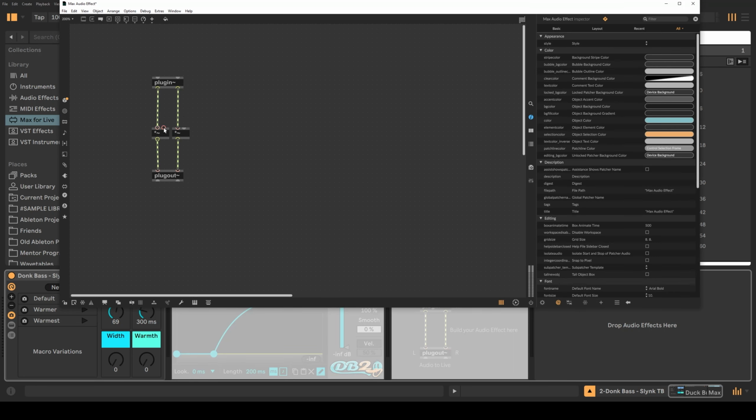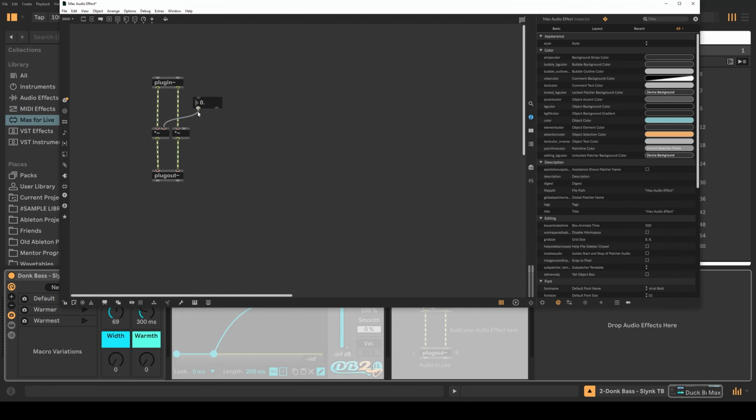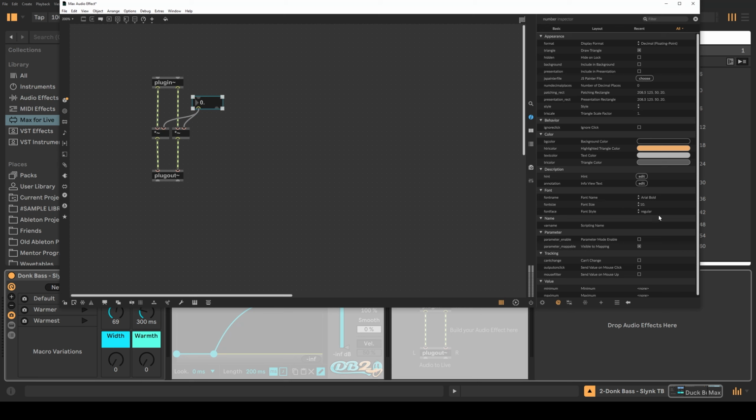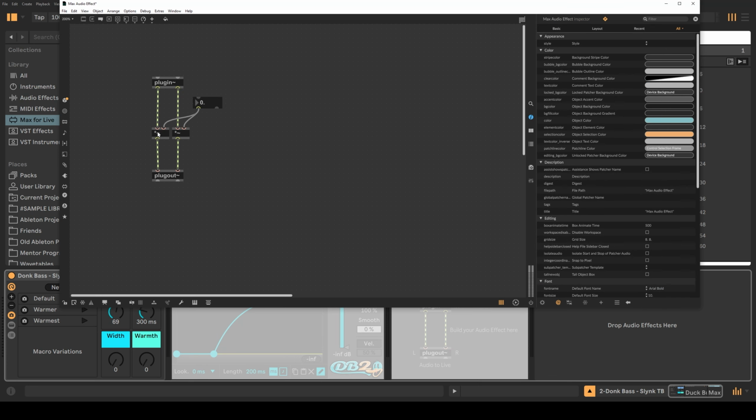If we give this multiplication object a number to multiply by, then we're going to be changing the volume essentially of the signal. So let's push the F key, and now we have this little number box. It's called a number. And we'll just connect that to here. It might be a good idea to set some minimums and maximums. So the minimum should probably be 0. And the maximum, let's just make it 1, so we can't make the signal too loud.